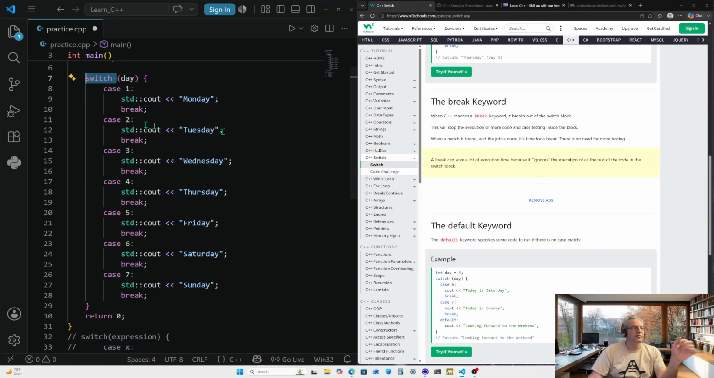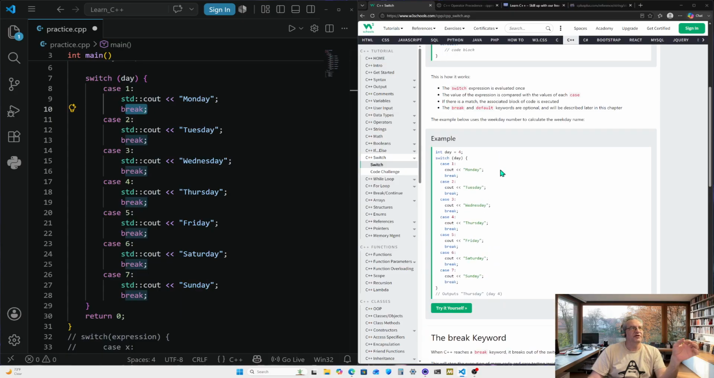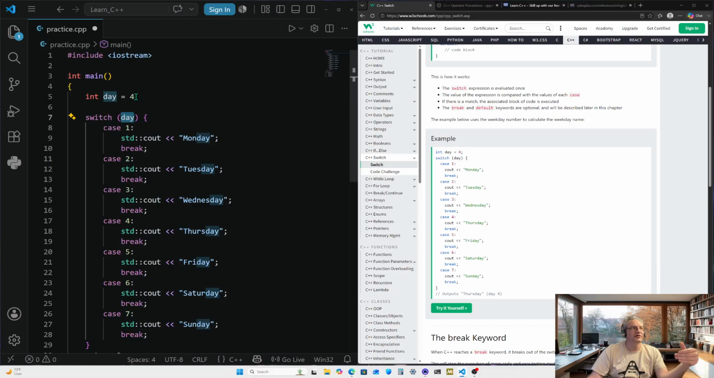The break keyword. So we're going to jump straight into this right here. Actually, let me read this back here again. The switch expression is evaluated. So this is the expression right here. In this case, it's not a condition. It's an expression. There is a difference. The condition first has to be evaluated. In this case, the expression has to be evaluated, which there's no evaluation to do since day is 4.